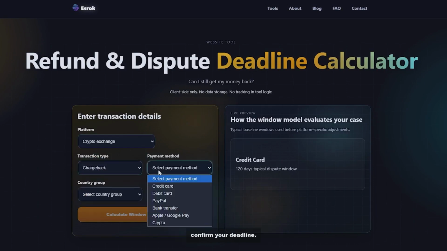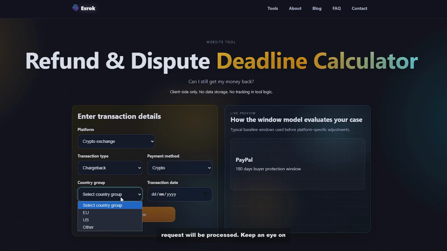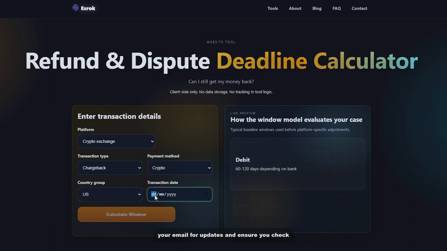After completing these steps, your withdrawal request will be processed. Keep an eye on your email for updates and ensure you check your account for the funds once the transaction is complete.